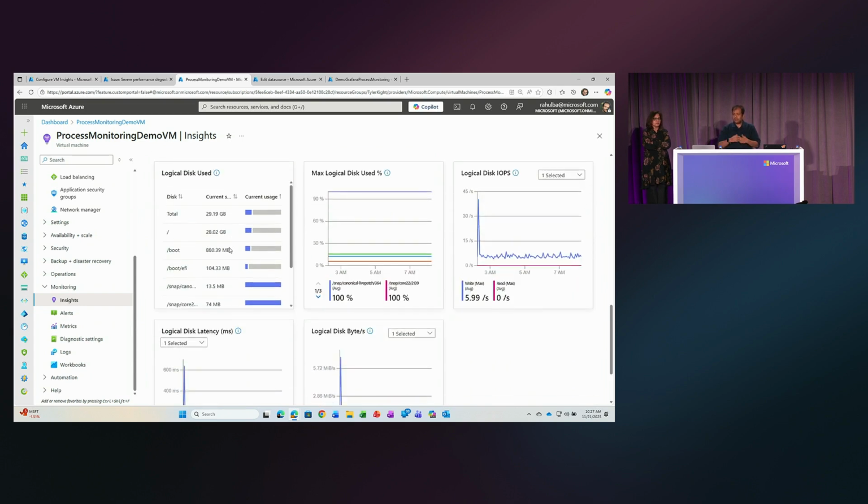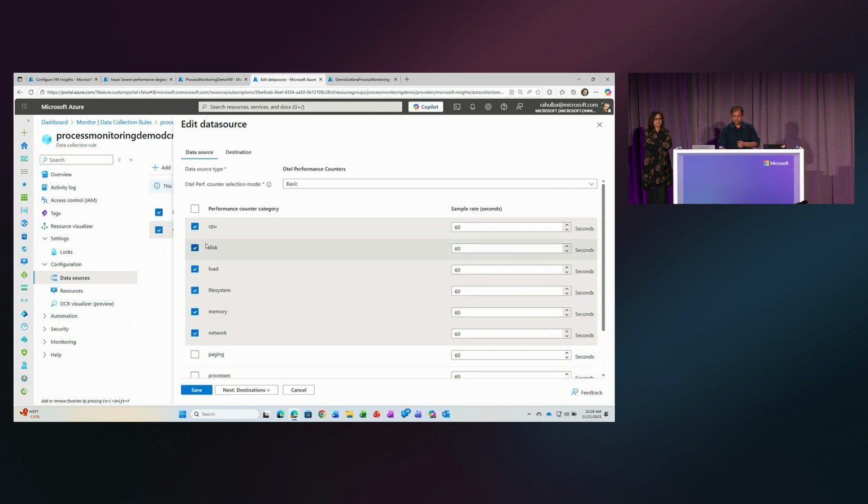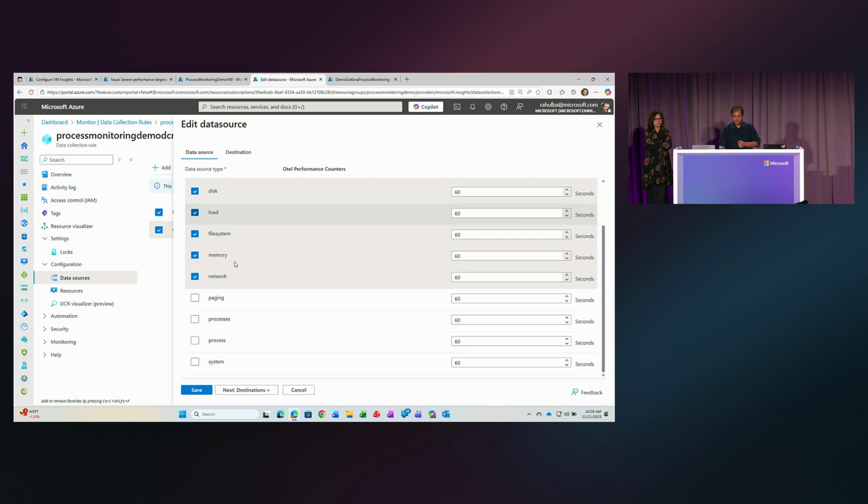Out of the box, you can see your CPU, memory, network, disk, all the basic metrics that are available. If you want to go deeper into process level, it's as simple as going into your data collection rule. In addition to the basic metrics that are collected by default, you just select process, and all your process level telemetry is also collected.